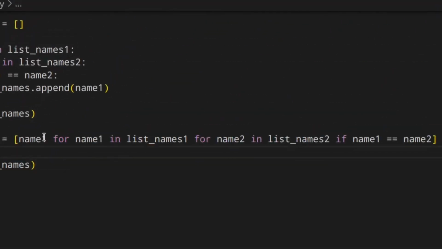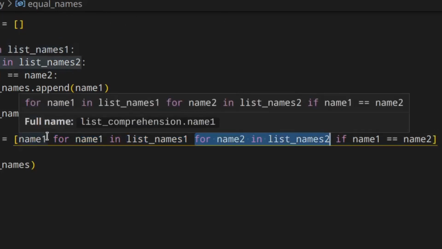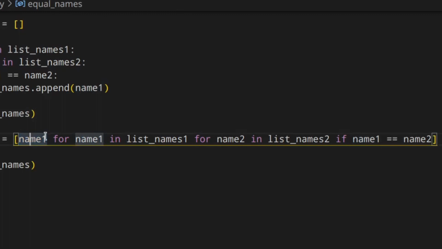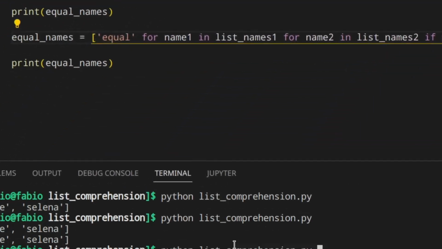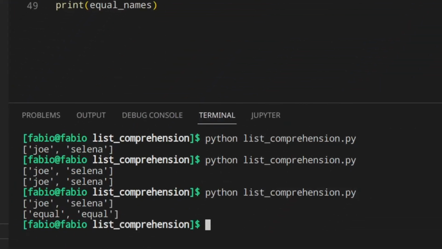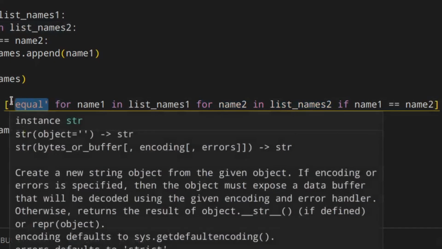Okay, so you loop through this and then nested this for loop, and then if name 1 is equal to name 2, then you add name 1 to the list. Okay, so you could add equal, and there would be two equals. So you've got name 1 and name 2, then you check if name 1 is equal to name 2, and then you add this expression, in this case equal, but before it was just name 1.